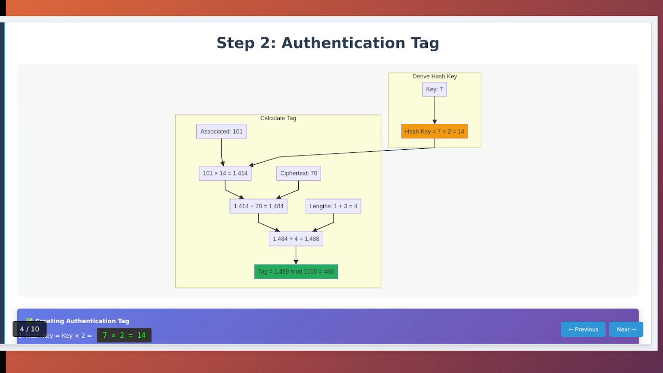We'll derive this from our main key. 7 times 2 equals 14. In real systems, this would be generated by encrypting a block of zeros, but our simple multiplication serves the same purpose. Now, we will create our tag, step by step. First, process the associated data. 101 multiplied by 14 equals 1414. Then, add our ciphertext.